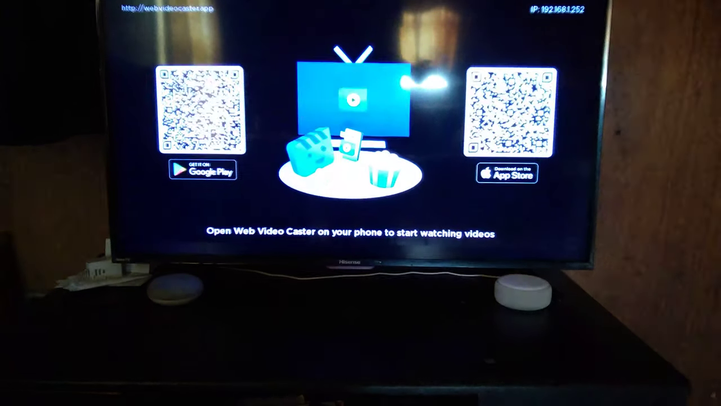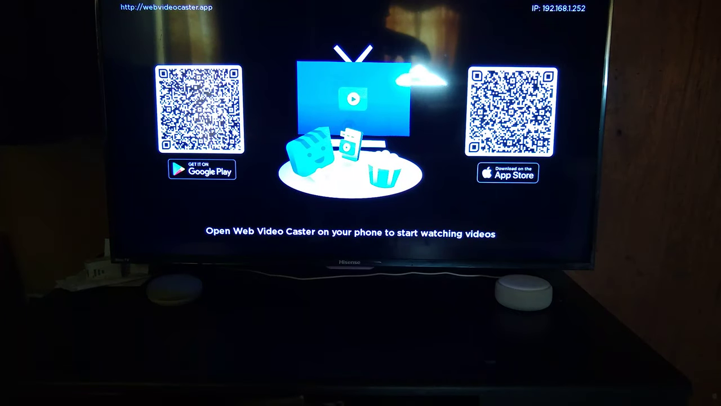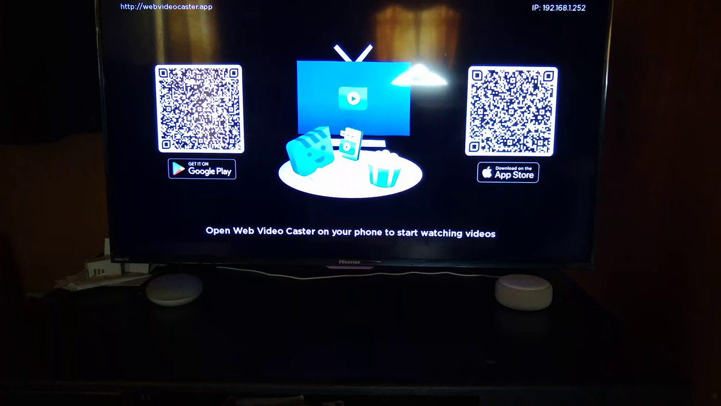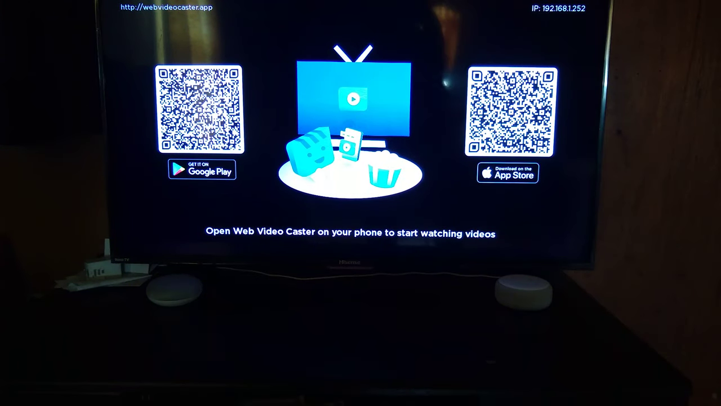Once you got it installed, you open it up. This is the screen you're going to get. You're going to get the HTTP at the top, webvideocaster.app. So you can go to the website, check out the latest updates and things that are coming to this application. Also, they give you a QR code for your Android Google device, so you can get it on the Google Play Store. They also got a QR code for the Apple App Store, for your iPhone and iPad devices.